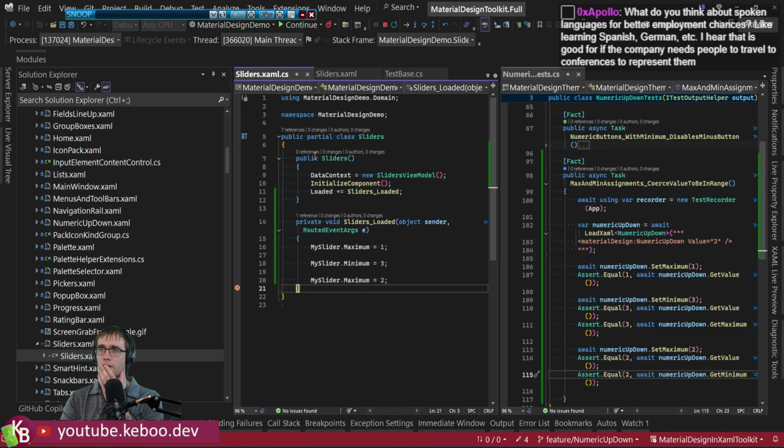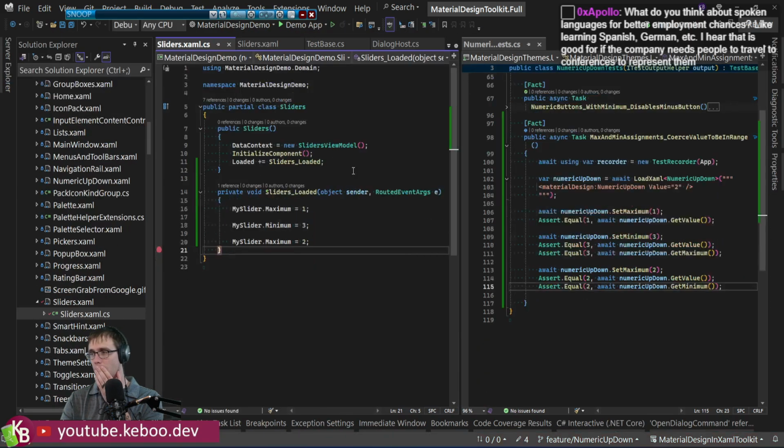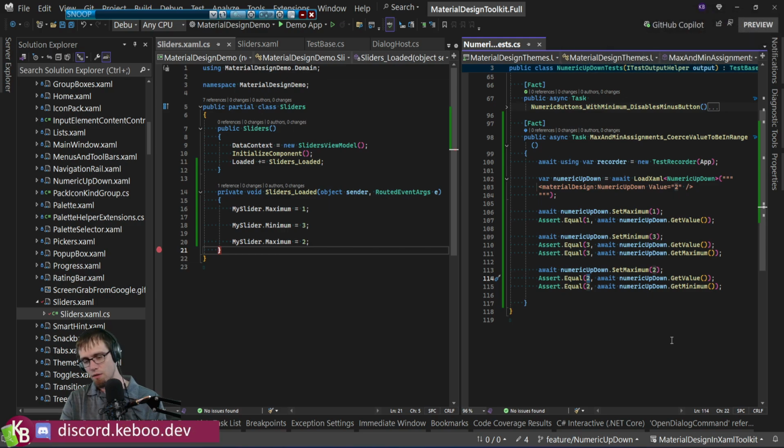Okay, maximum is 3. So if you try to move the maximum below the minimum, you get rejected. Okay. So this should remain at 3. Minimum should remain at 3.